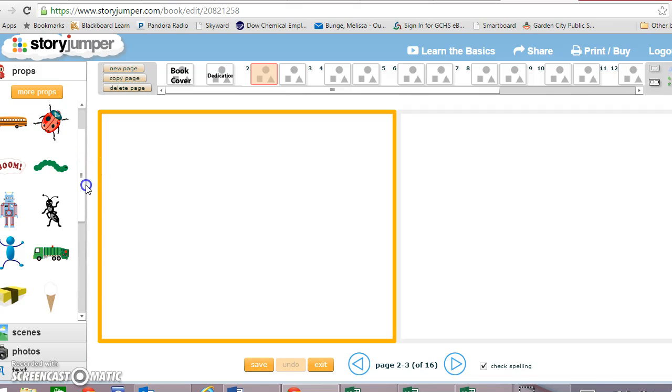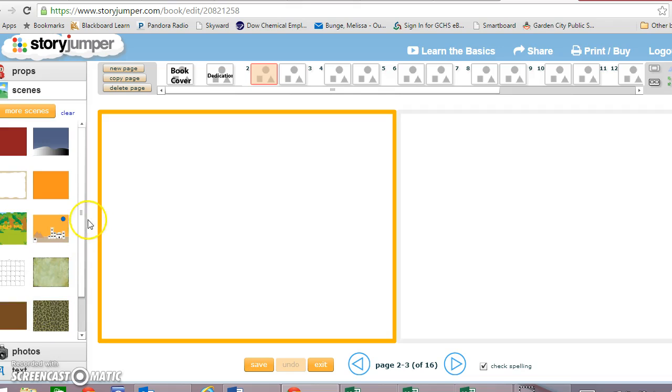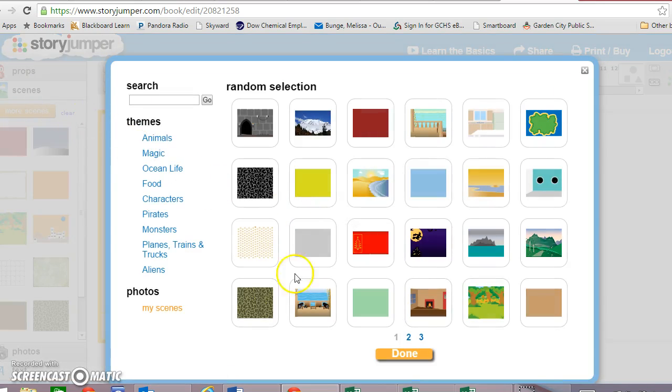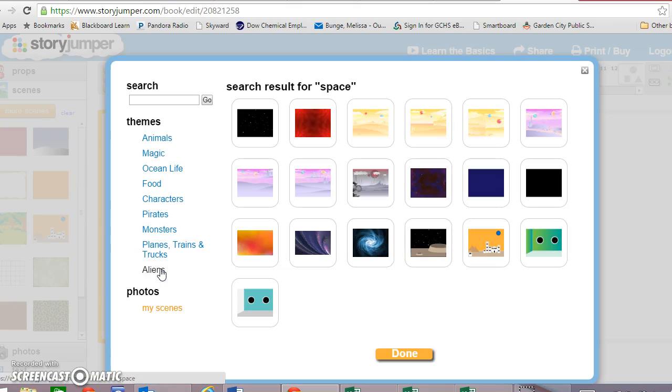So I can come over here where it says scenes and choose a background. There's some that are already there for me, or I can click the more scenes button. And I can scroll through these. I could pick a topic, or if I had something in mind, I could search and see if something was available. Maybe I want to write about aliens.